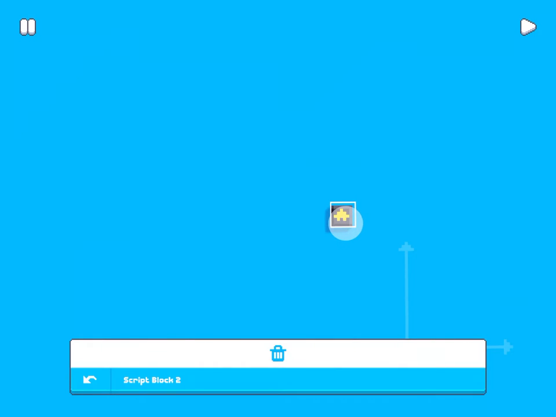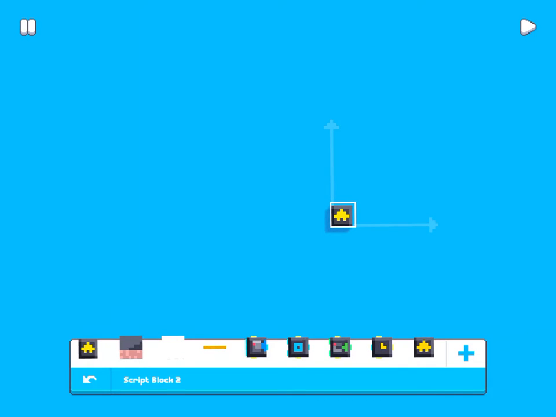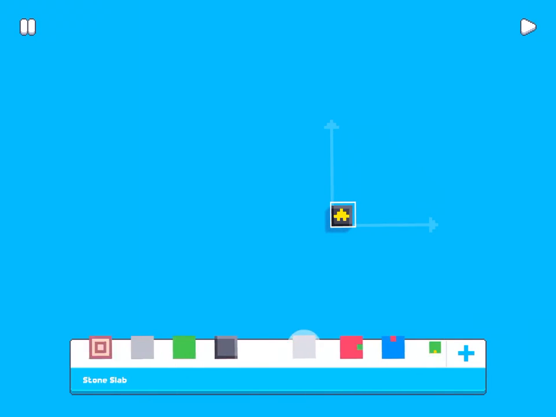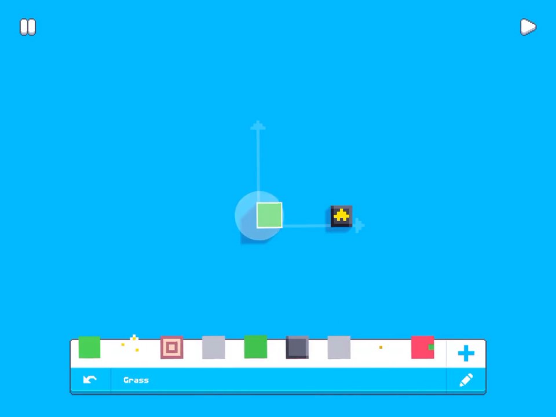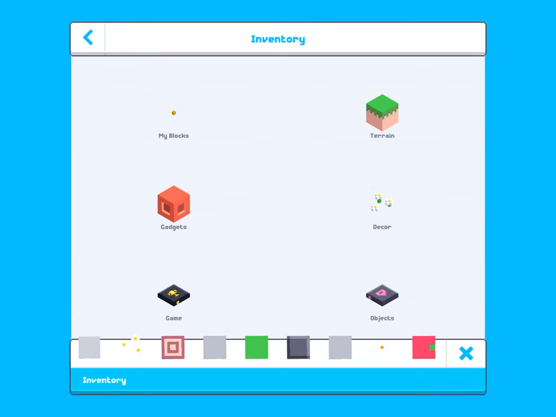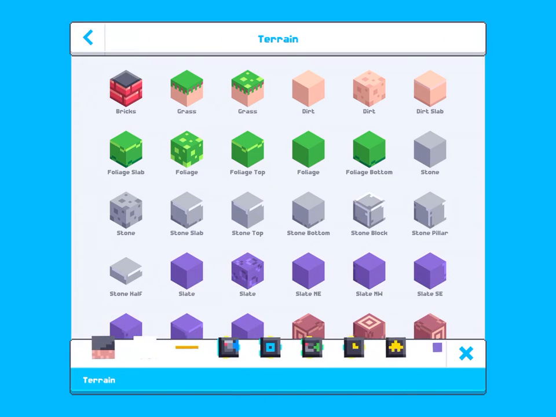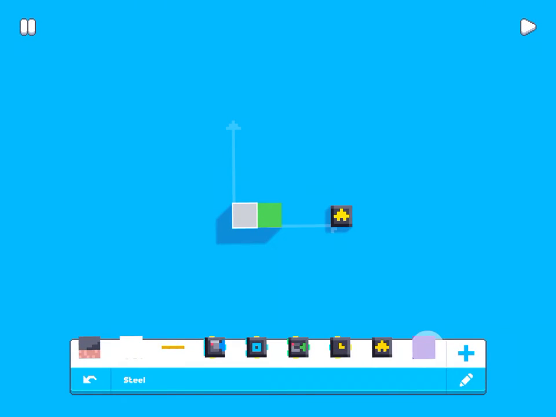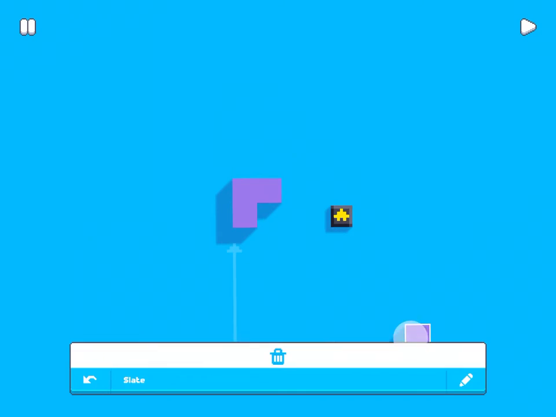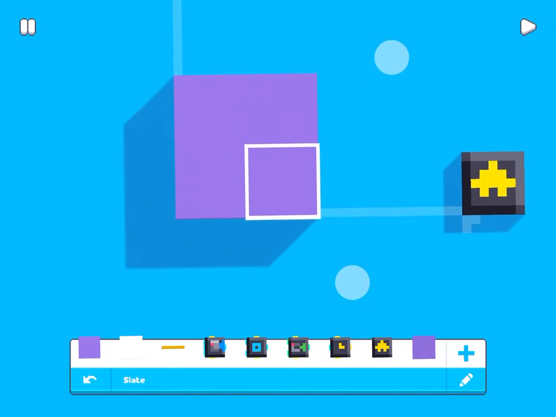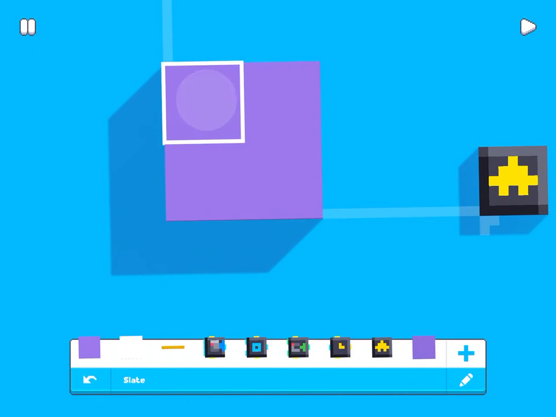Take this script block. And we need some new blocks. To the left you find a green block, a gray block. And if I want some more blocks, I can go to this plus button and the inventory. And here I found this purple block. I will take 4 purple blocks and throw those away. And now we can start painting.